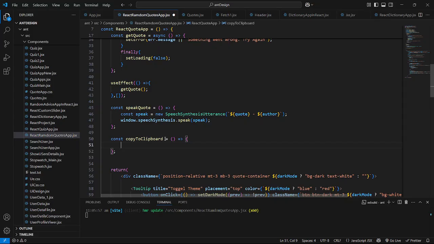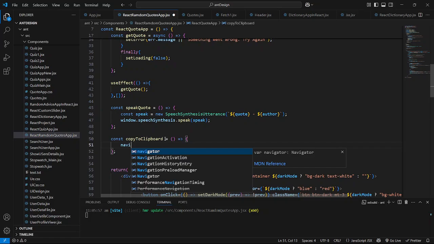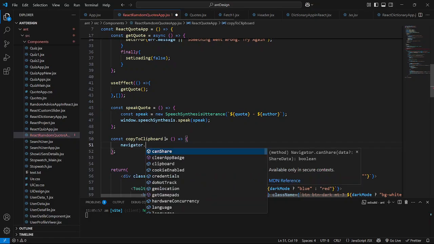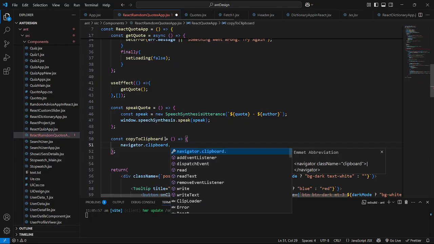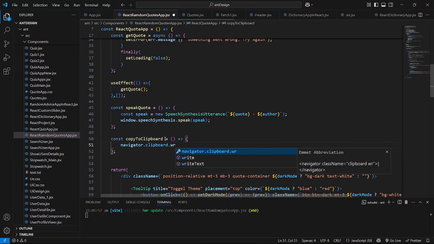Here we are going to use again a JavaScript inbuilt web API method. I'll say here navigator. Navigator dot, it is going to suggest us the method name. Navigator dot clipboard dot writeText. This method writeText, and what to write, guys.